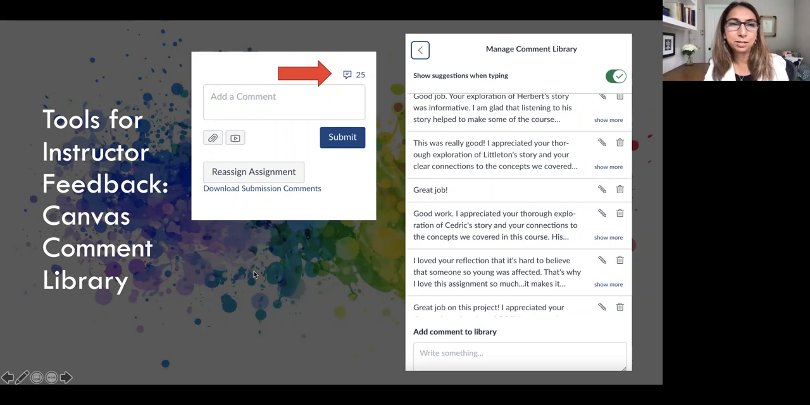So I didn't want to overwhelm anybody, especially because I think a lot of you already know how to use these things. But if you need a further resource beyond my screenshots, definitely check the ELC's library of tutorials, and that kind of lays it out. So this is the Canvas comment library.